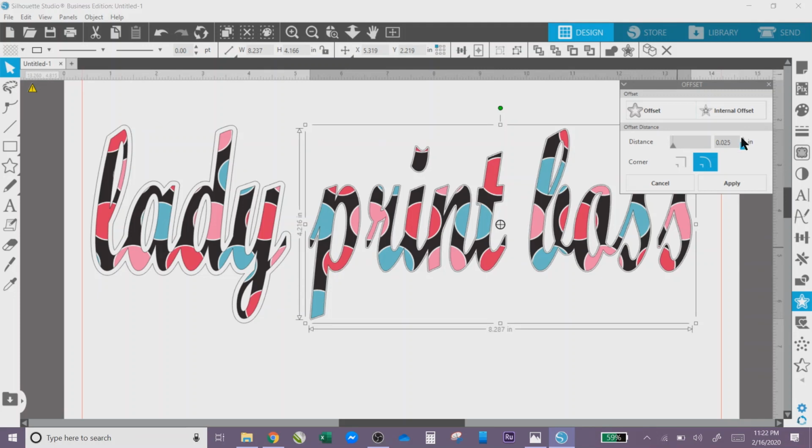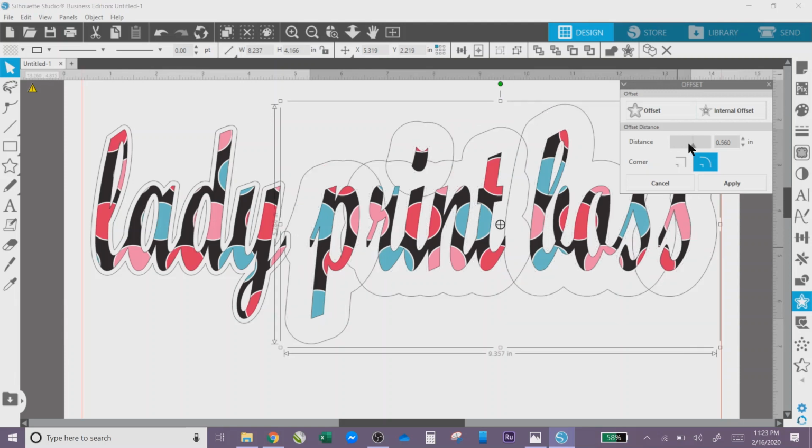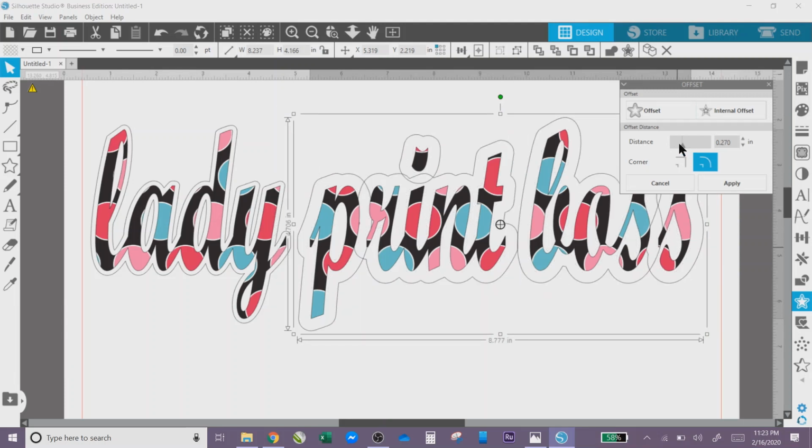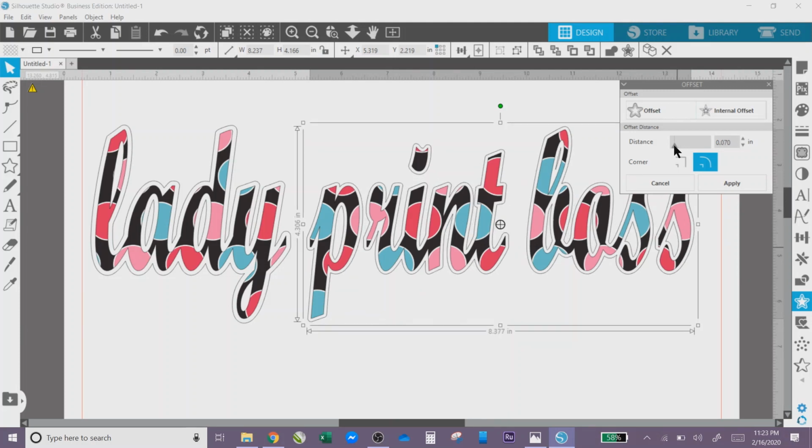Want that at 1 inch, because the other one is at 1. So I want that offset there to be at 1. Also, okay, so that is the offset. Okay, so then apply that.